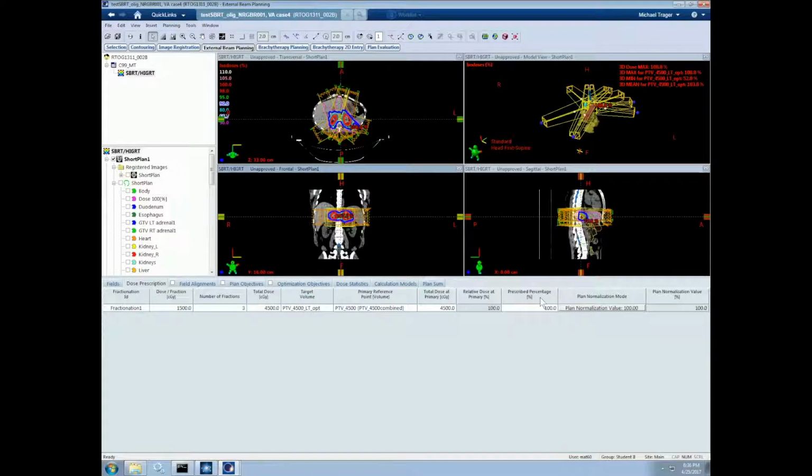The next important value is the plan normalization mode. This allows the user to scale the monitor units in such a way to achieve a desired coverage or normalization layer. Here, we can choose various methods of normalization.